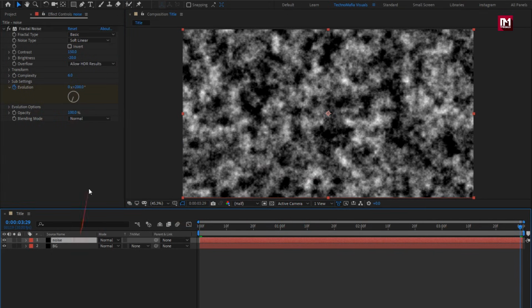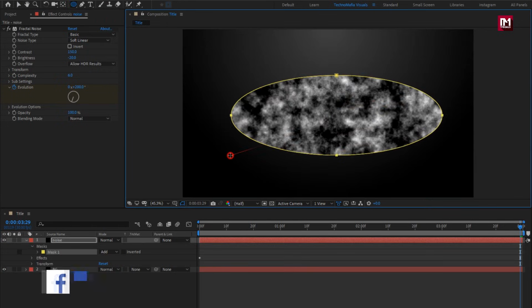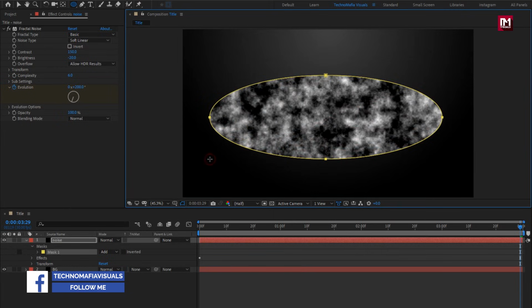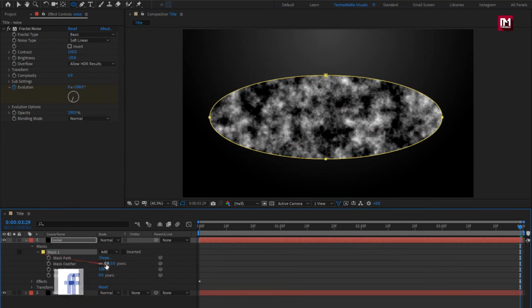For noise, select Ellipse tool. Now you need to create mask as shown. For mask, set mask feather to 600.